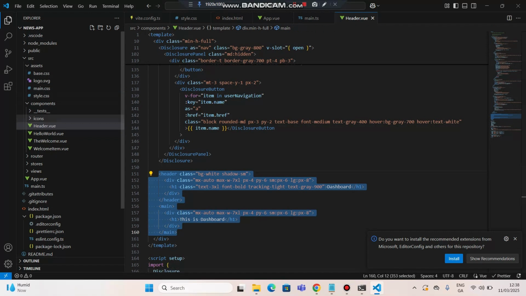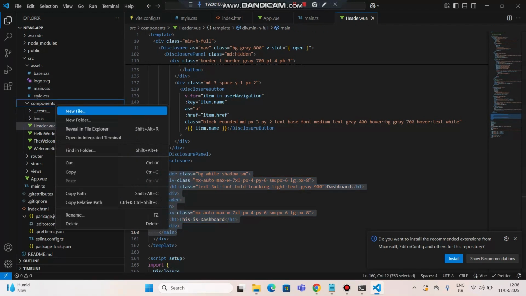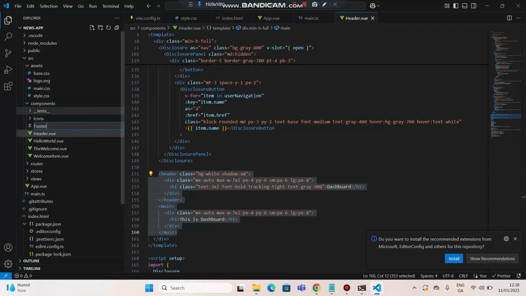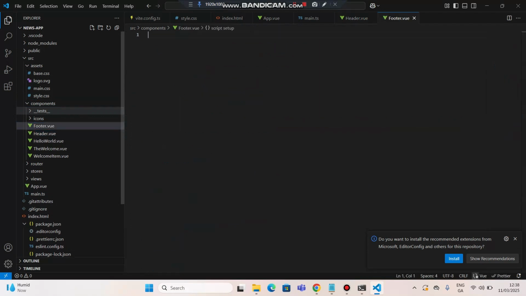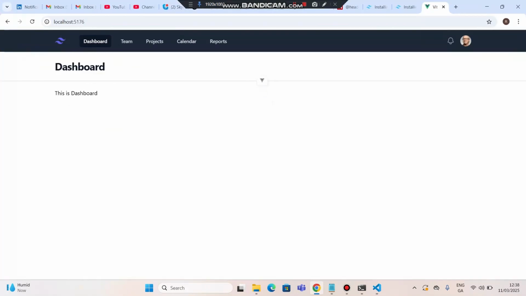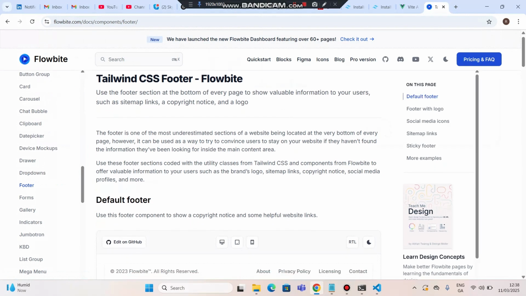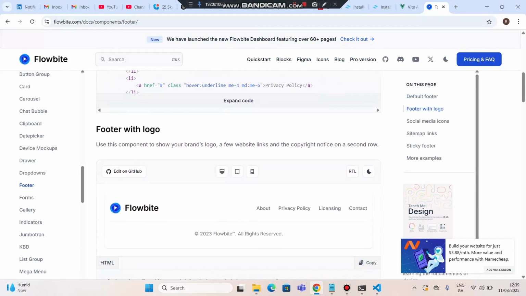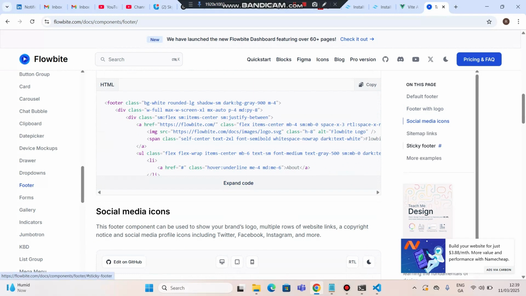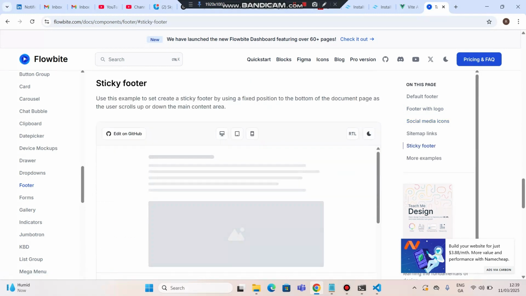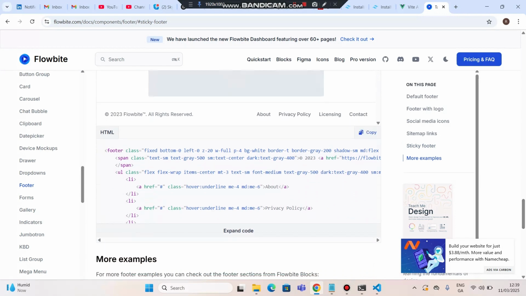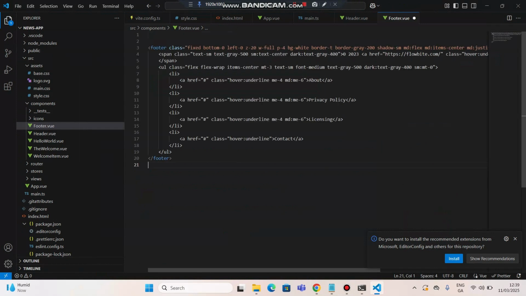Okay, let's create a footer. Let me go ahead and create a new file, footer.view. I'm going to paste some code here, that is the Tailwind CSS footer code. I'm going to go to this site, and you can see that we want a sticky footer. So we are going to copy this code just below this, and paste it into this file.